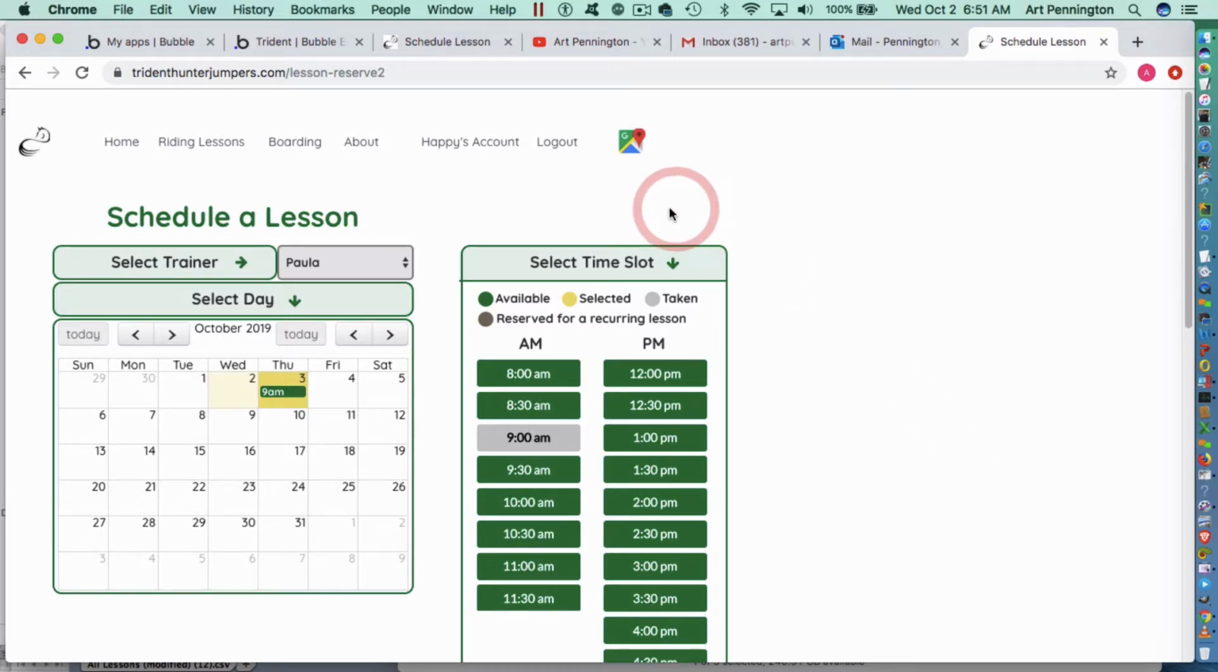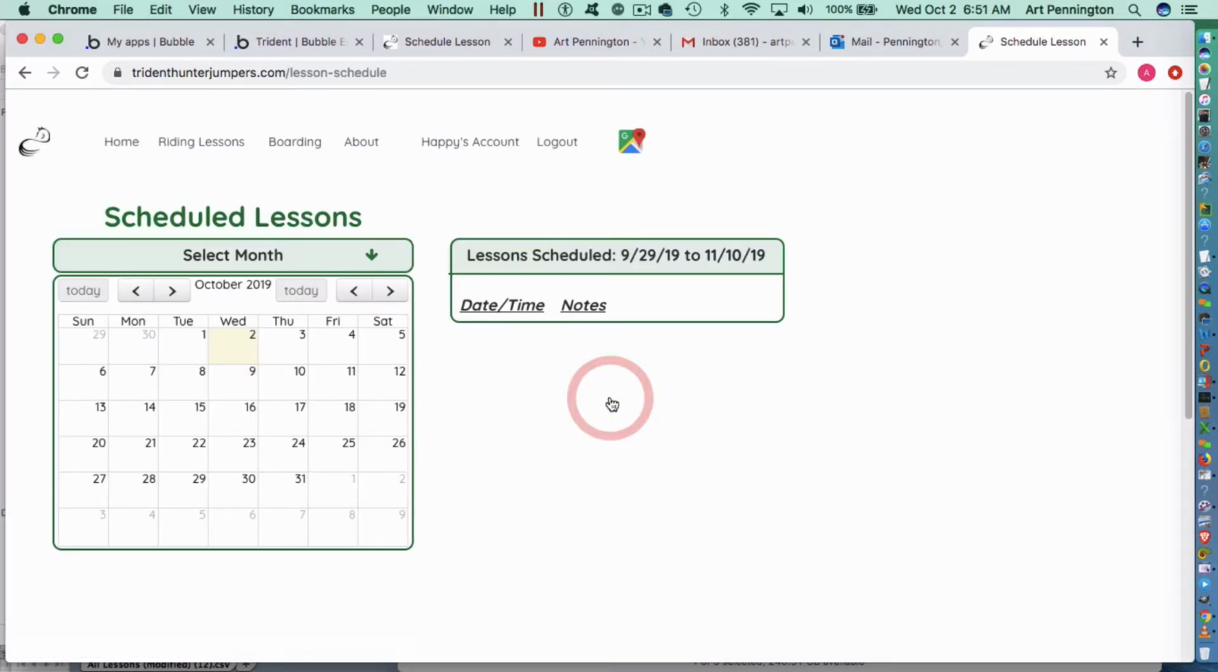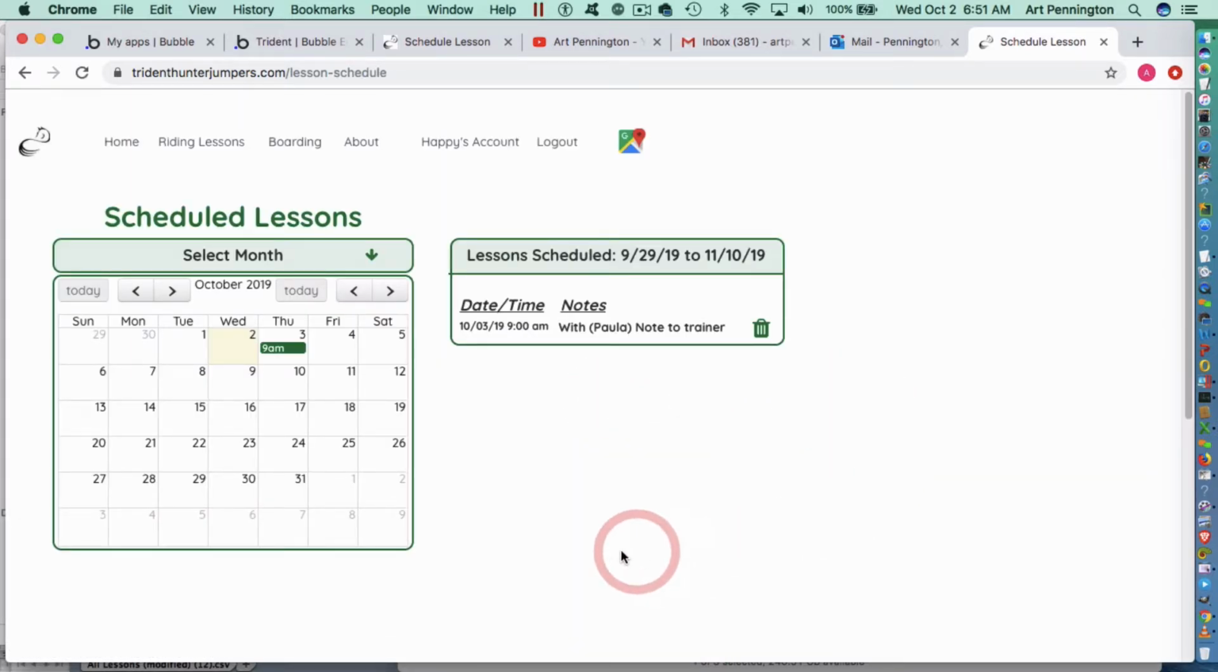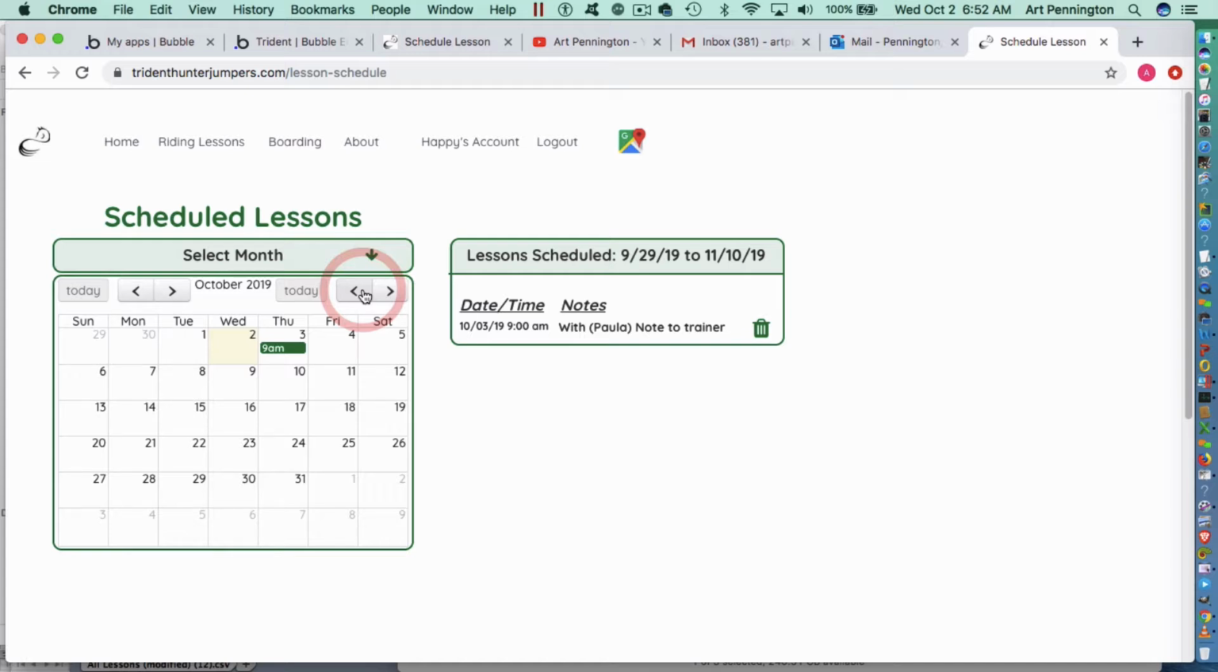Now, the other option is to look at scheduled lessons for yourself. So if you click the scheduled lessons, you can select the months. We can spin forward to the next month, November, nothing scheduled, back to September, or back to October, and we have a lesson scheduled.